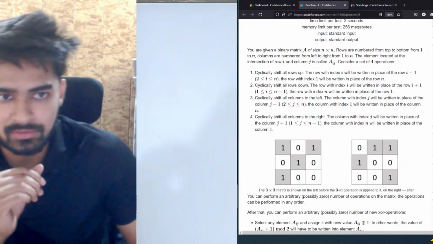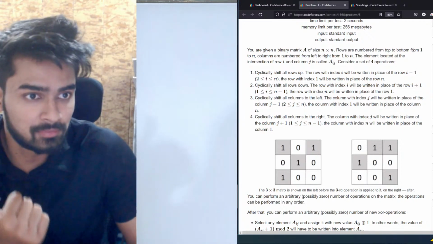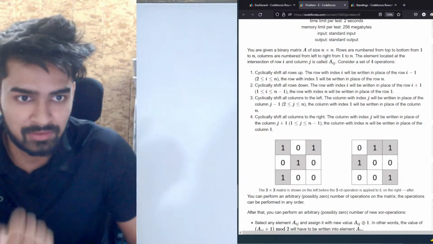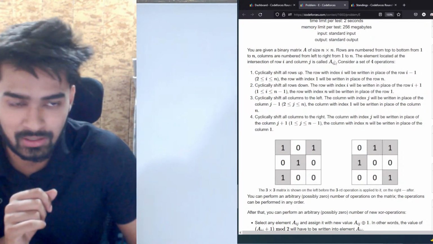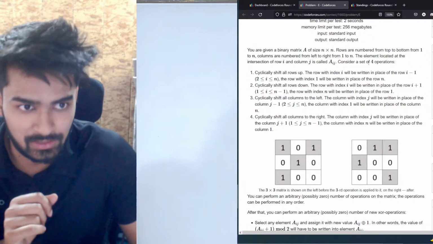You're given a binary matrix A of size n by n. Rows are numbered from top to bottom from 1 to n. Columns are numbered from left to right from 1 to n. The element located at the intersection of row i and column j is called A of ij. Consider a set of 4 operations.